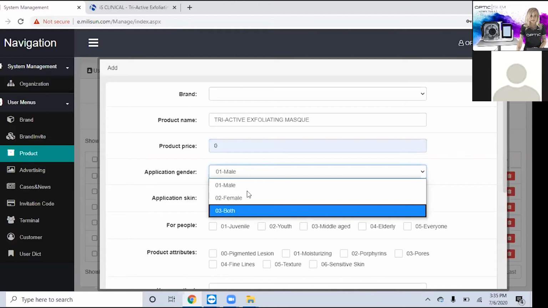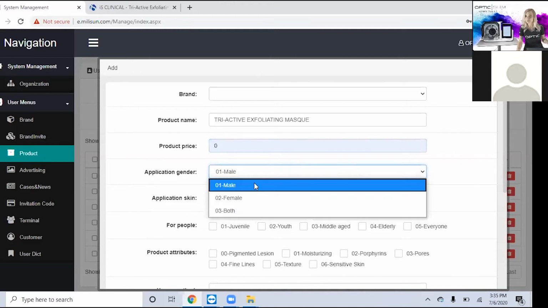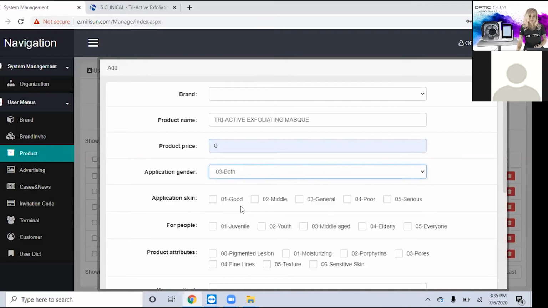Application gender, male, female, or both. This is nice because if you have a product line just for men, you can have the Optic only populated for men. This product in particular, this exfoliating mask, is for both. Application skin. So on a scale of 1 to 5, good to serious, how bad is this condition that we're treating with this product? For this exfoliating mask, it's not that aggressive. So I would say it's for somebody of a 4, out of a scale of 1 to 5 of severity.